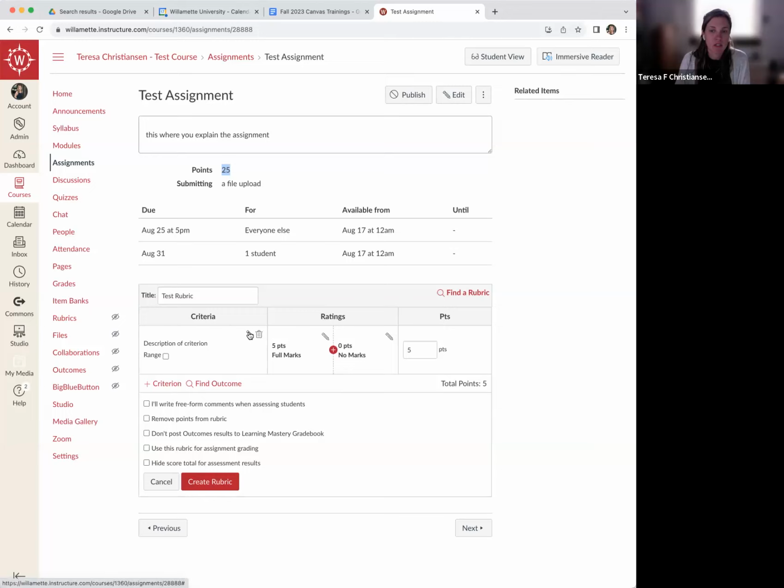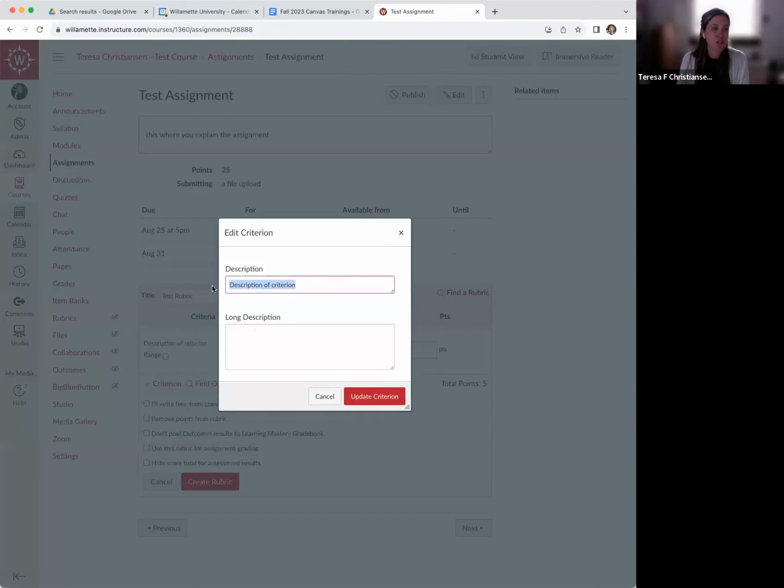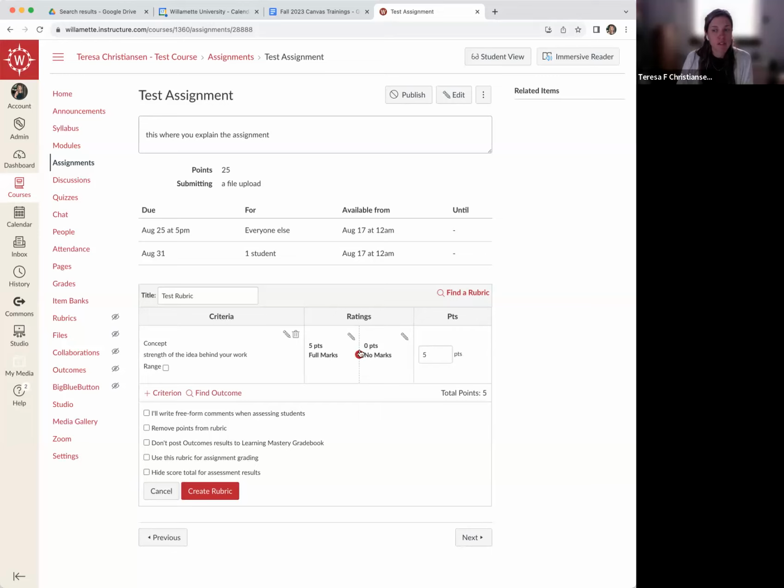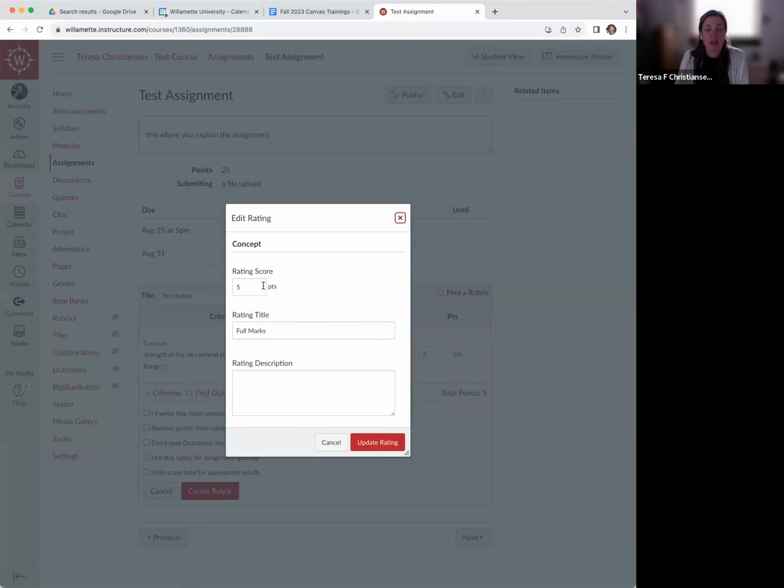And the way that you would edit this is you can click on this little pencil here, and this should be the shorthand description. So it could be like concept, and then a longer description so the student understands. Strength of the idea behind your work. I'm just making this up, but you can be as detailed as you want here. You can also give a range of points, right? So the student could get 5 points or 0 points, or maybe 3 points in the middle. And you can be really descriptive with this, like they'll get 5 points for this criteria if they did the following. You don't have to do this, but it is helpful.